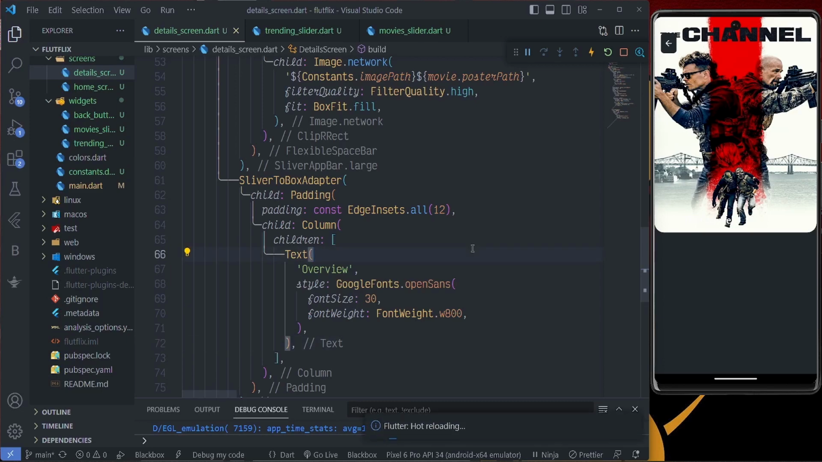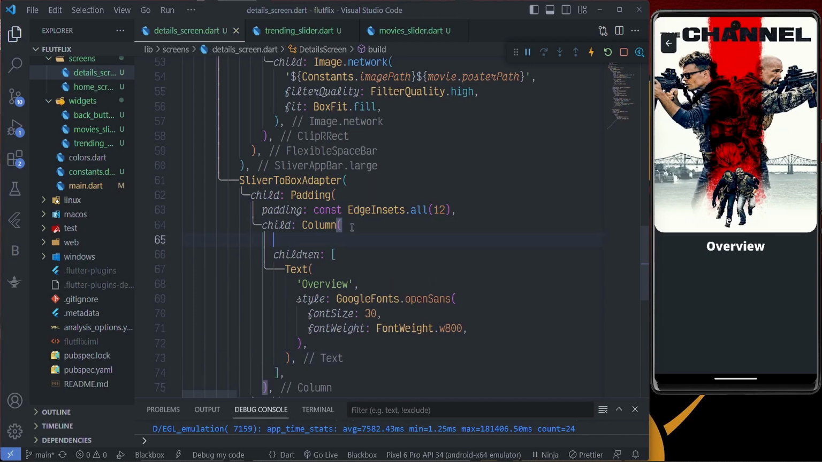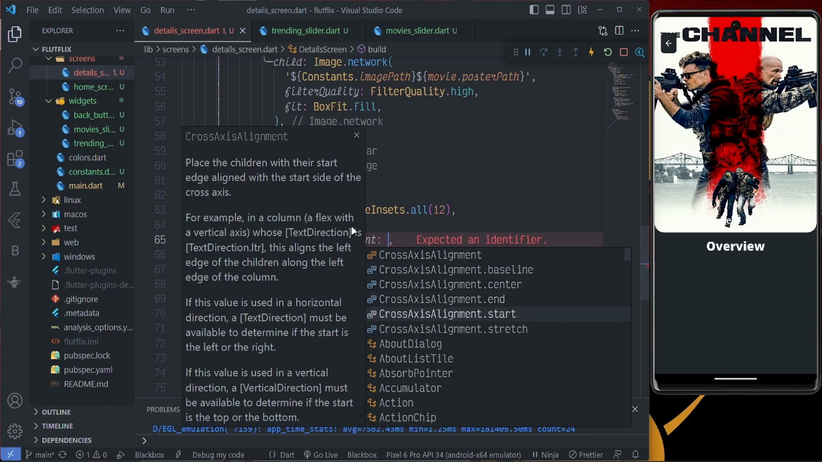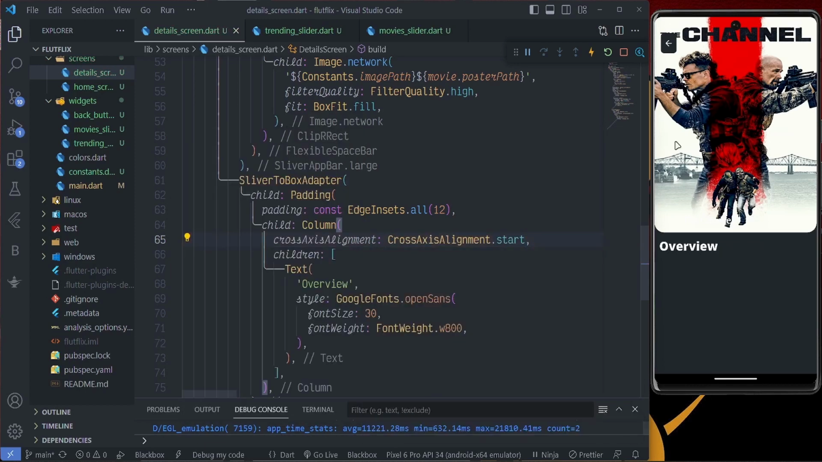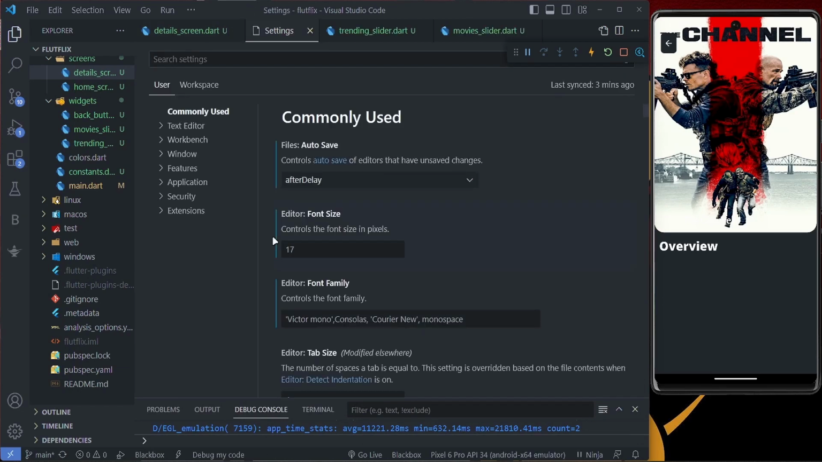And I'm going to save this. So we have our overview right here. Now I don't know whether to put it on the left or it's fine in the middle. I'm not really sure, but let's move on. If you feel like changing it, you can change it. And if you want to change it, you just need to set the crossAxisAlignment to CrossAxisAlignment.start, and that puts it over there. But for the meantime, I think I'll leave it in the center.